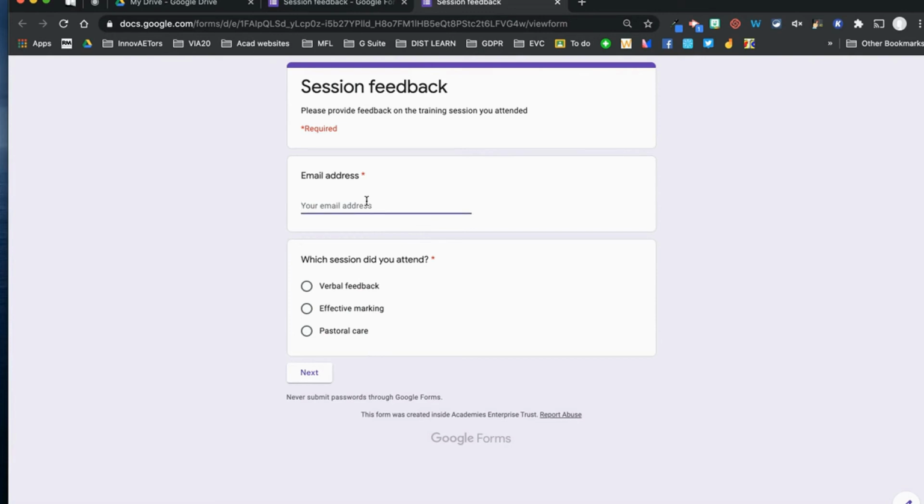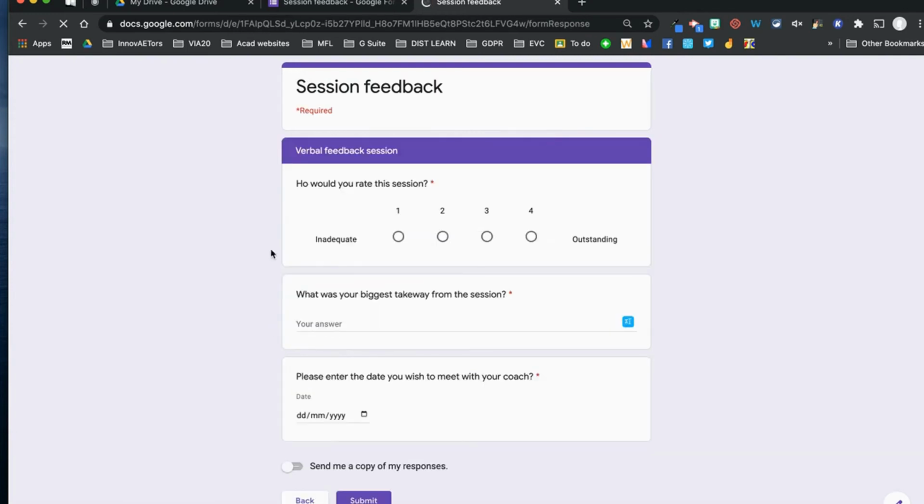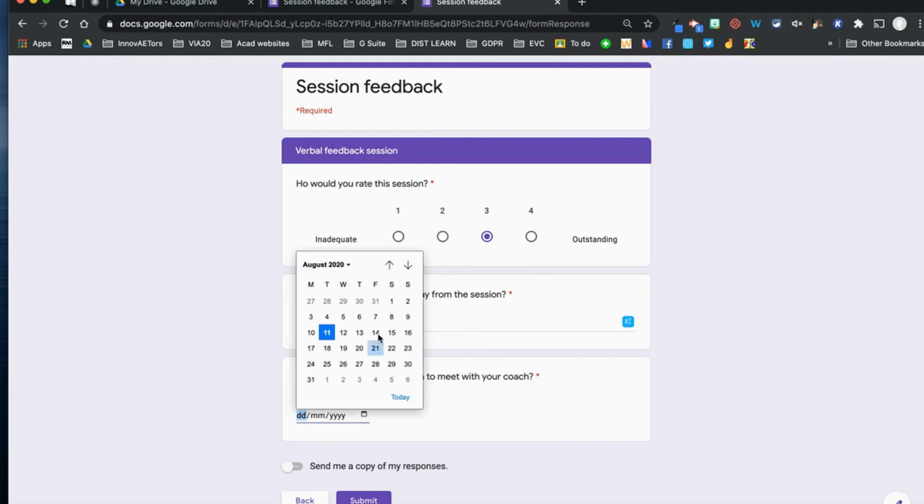So I'm just going to enter my email address in here. And I'm going to say that I attended the verbal feedback meeting. I click next. It's taken me to the verbal feedback session. I would say it was a good session. My biggest takeaway was voice recording comments. And the date. And you can see for the date, you can click on the calendar and select the one that you want to use.